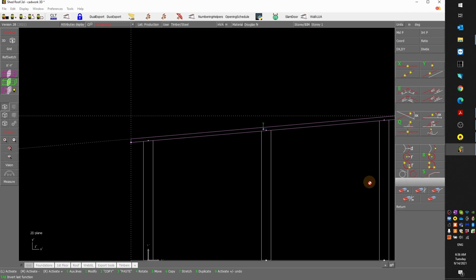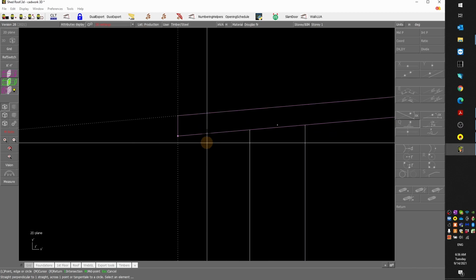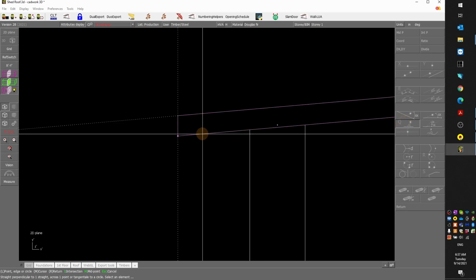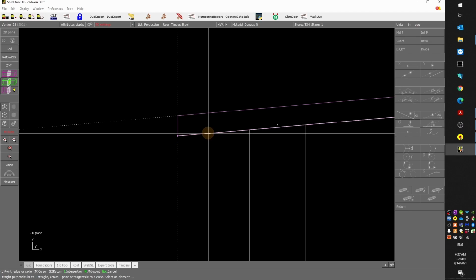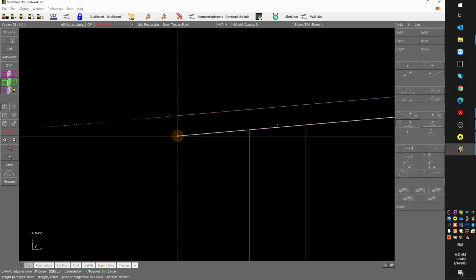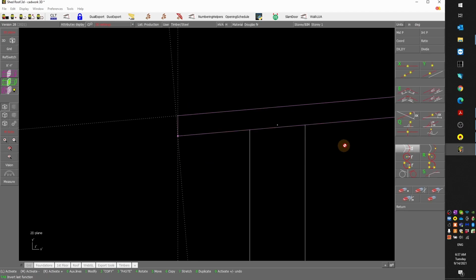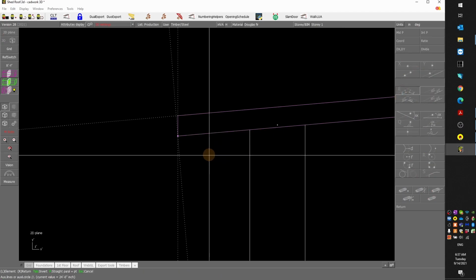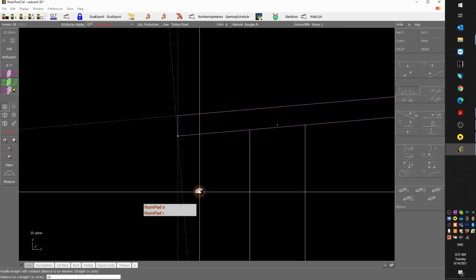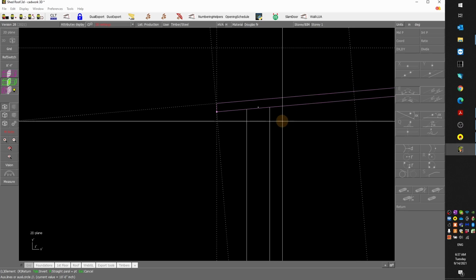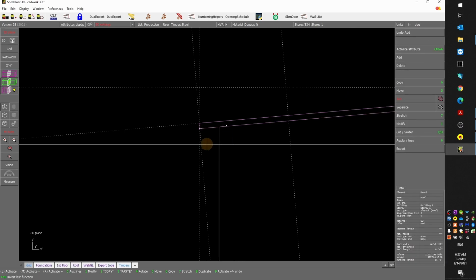So I go in a 2D plane. I'm already in a 2D plane, but I go back to the auxiliary lines, and I'm gonna add a perpendicular. So I click on the edge here and click on the endpoint. So that's my reference, and now I can offset 10 feet. So that's gonna be my first panel. So I do it this way, and now I can split this panel.